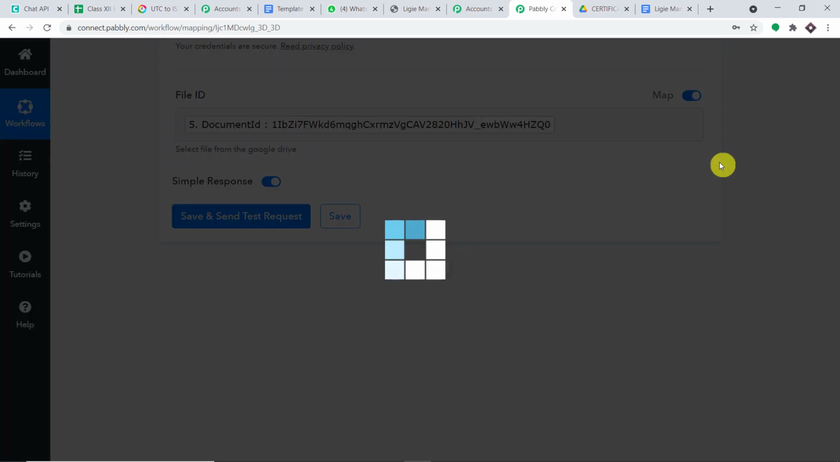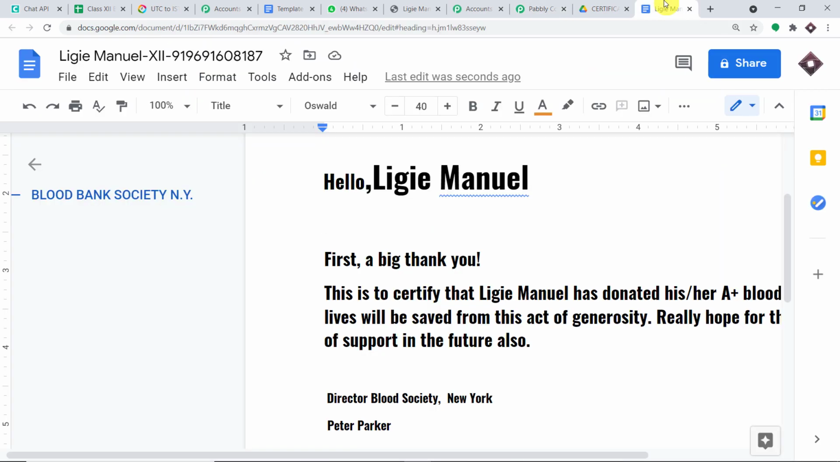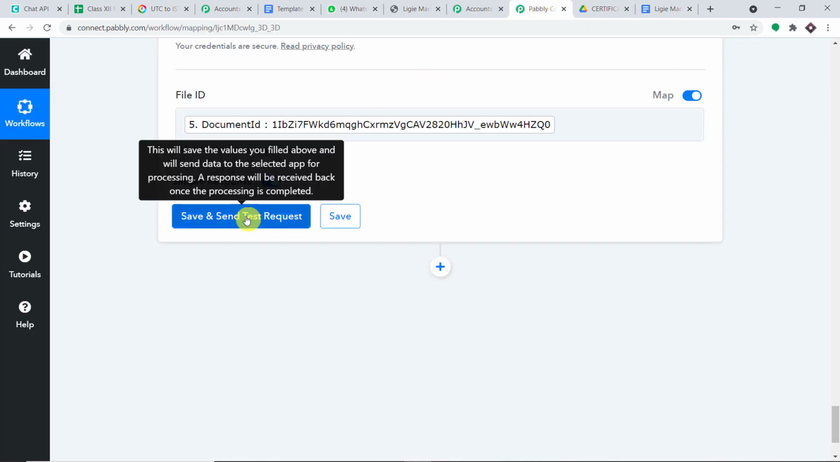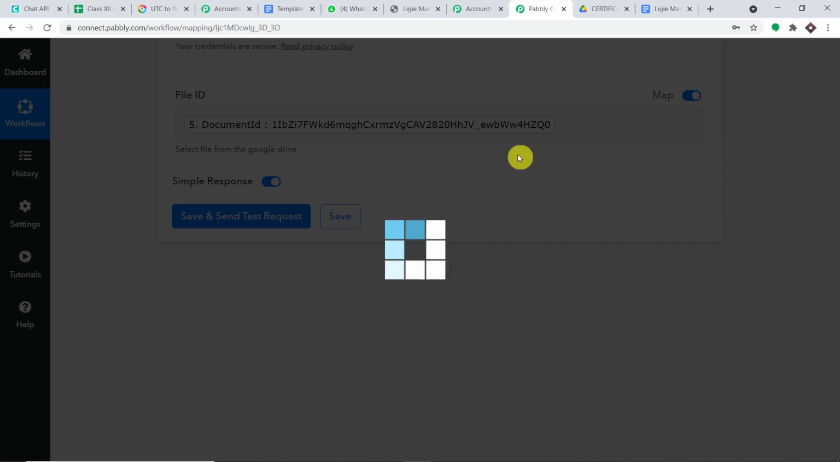You have mapped it. Before I click on save and send test request, there is something I will show you. This is something I have shown you earlier. As you can see, it is at present private to only me. Now let me show you a magic. Let me click on save and send test request.